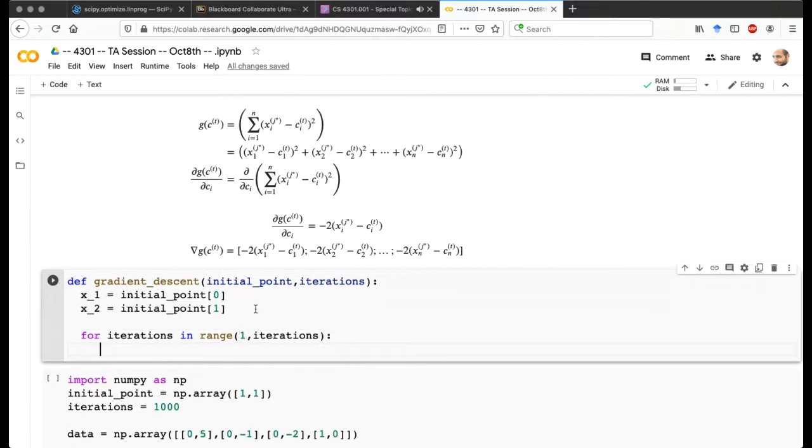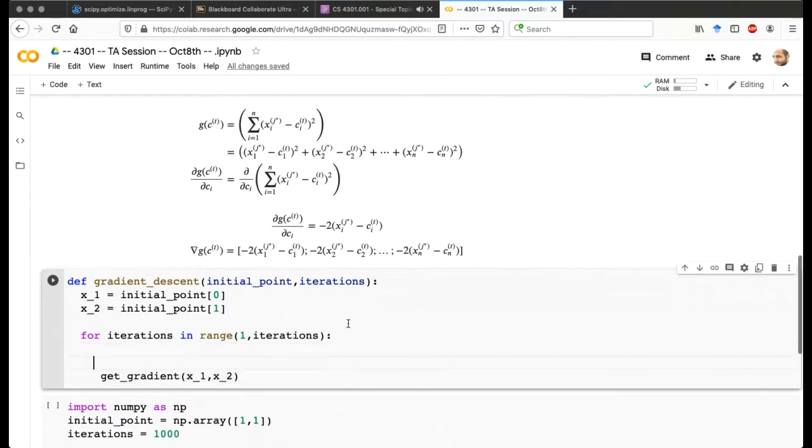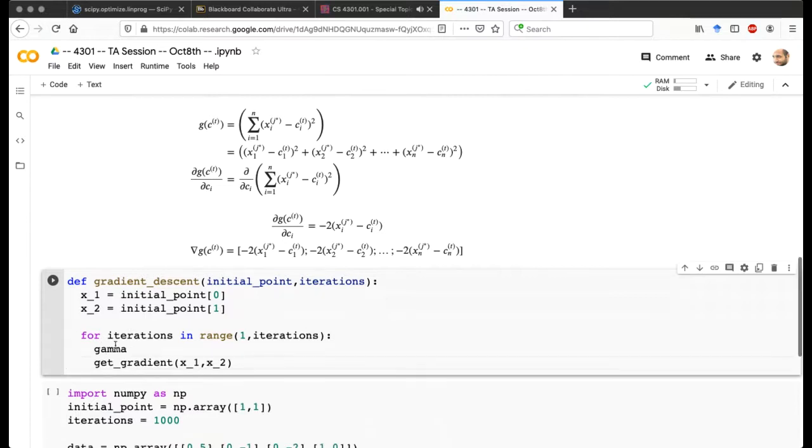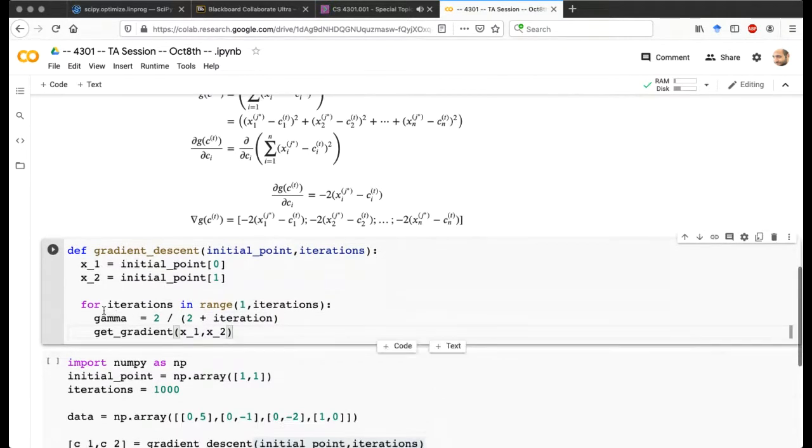Okay, so what do we need? We need to get the gradient of x1 and x2. Let's fix gamma right here. Gamma is, again, let's just go with that thing that I can say. Now we get the gradient as gradient.